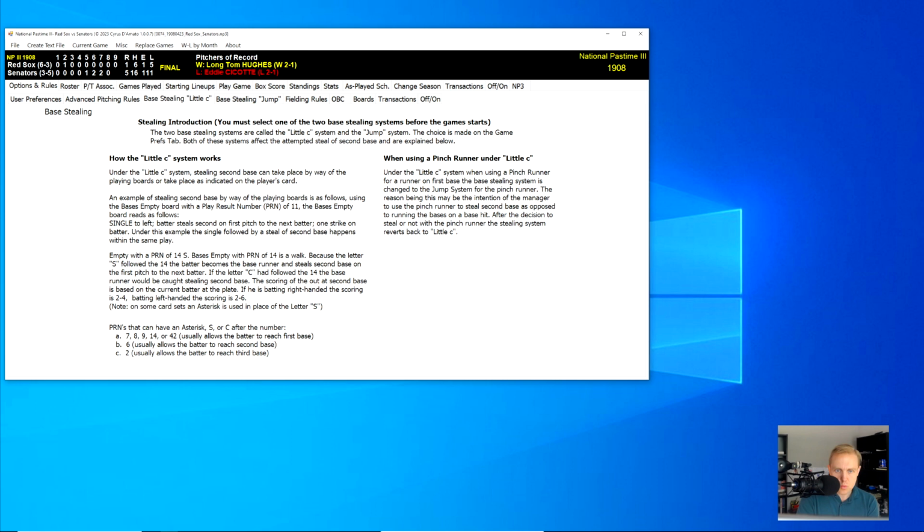However, there's another rule that's possible as well, which is a 14 with an S, in which a person will get a walk and then steal another base, right? On some card sets, an asterisk is used in place of the letter S. That is true, because for some of the real older Skeetersoft card sets, Bill Staffa used the APBA model, which was using a star. There were also occasionally play result numbers like 6 or even a 2 that would result in this happening.